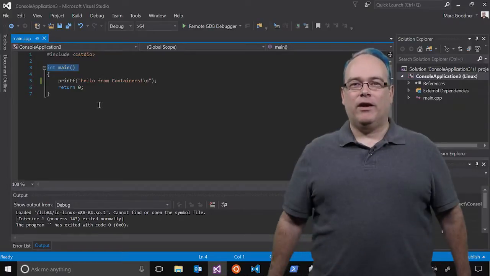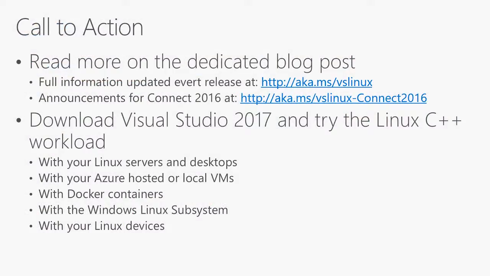Well, now that we've seen how that works, what I want you to do is go to aka.ms/vslinux to learn more. That link is evergreen and it's updated with every release. Try the Linux C++ workload in Visual Studio 2017. It takes less than 10 minutes to be up and running.